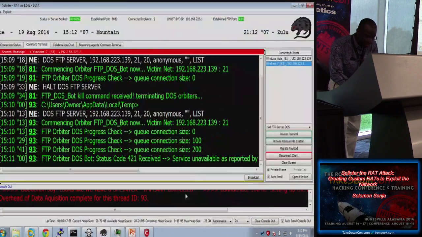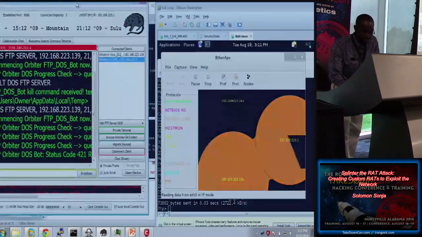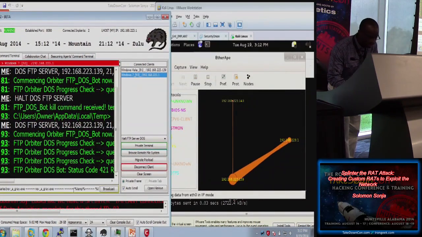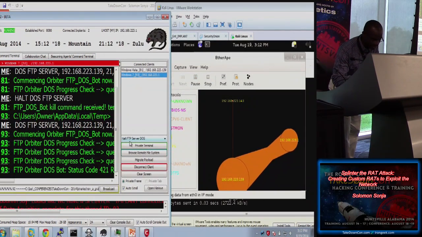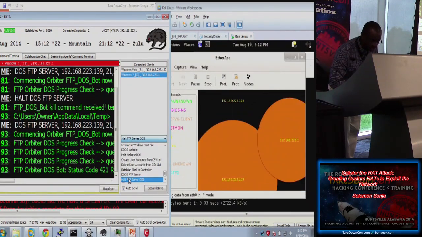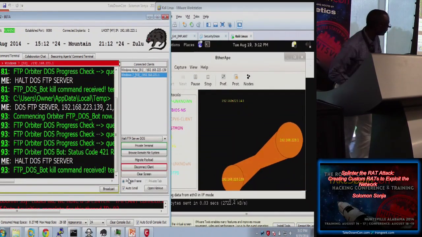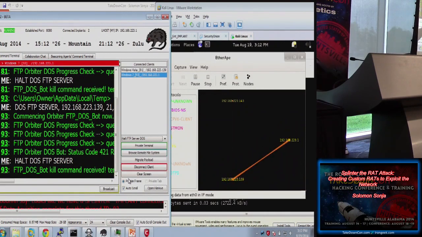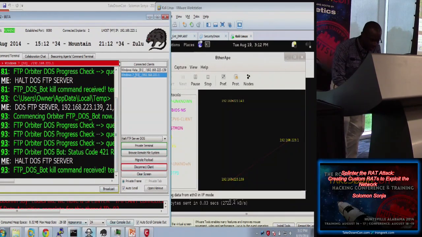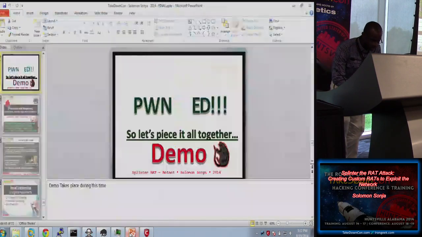Let's go back. There's still the DOSing going on until that server crashes. And if you do start the DOS, delete all of this. Okay, and then if I click halt, because you see the DOSing is still going on, they should respond, okay, I received a kill command, and then they should terminate all of their connections to the server. And now anyone else should be able to log back into that FTP server once again. Okay, let's go back.